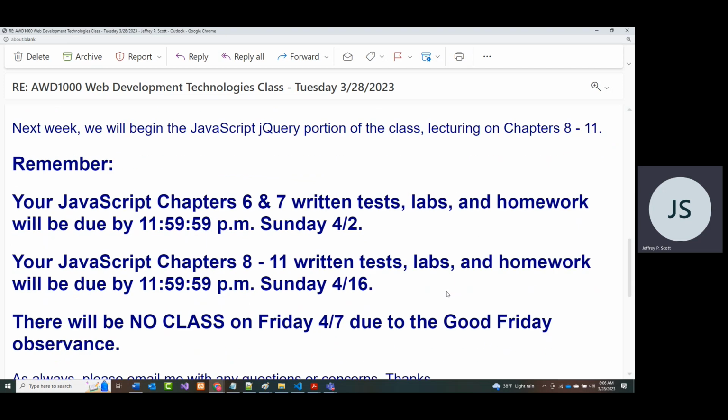All right, next week we're going to be going over the jQuery portion of the class, which is chapters 8, 9, 10, and 11. There'll be quite a bit of lecture next week, and we only meet 4 days next week because we're off for the Good Friday observance.